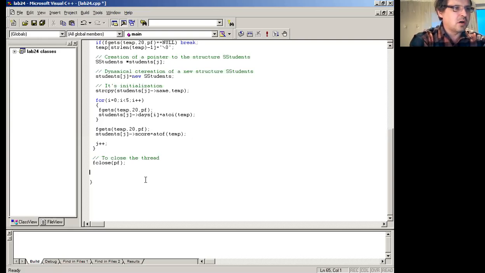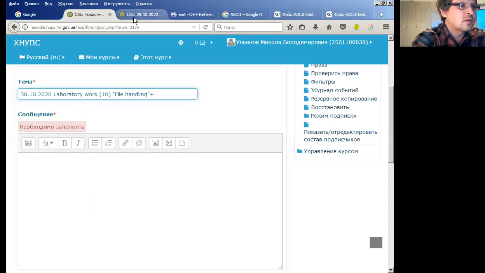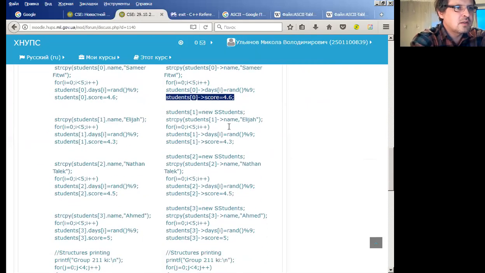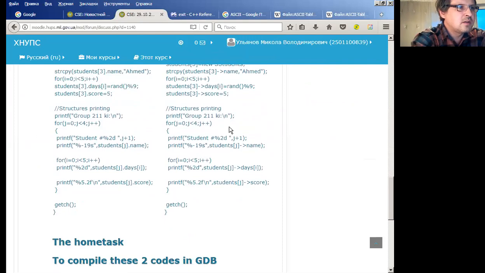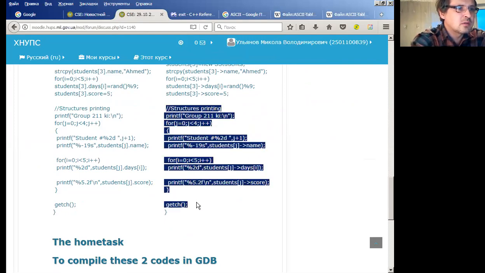Okay, so how to out the information? The out is the same. So let us return to the listing and the dynamical out of structures. Okay, the dynamical out. So we must take this.